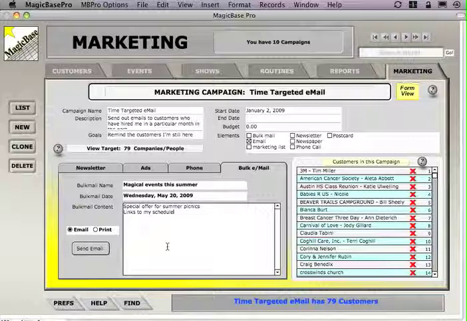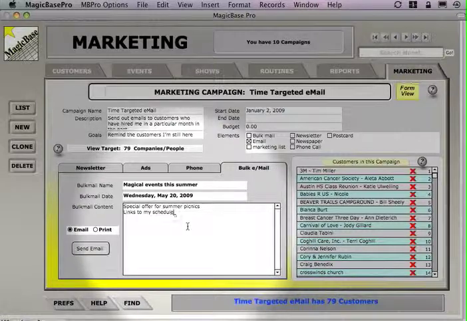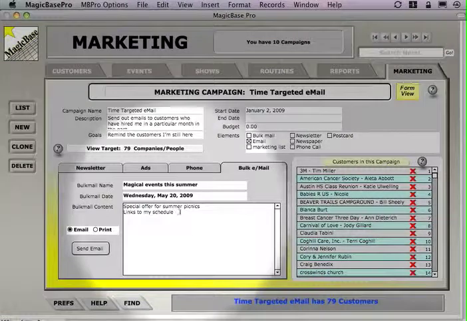In the bulk mail content field, I've typed in a list of some of the things I might have in the email. Now if you wanted to have the entire content of the email typed in here, you can, but I don't really require that level of detail. So currently I just have in here special offer for summer picnics and links to my schedule.